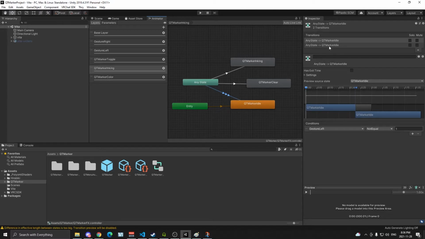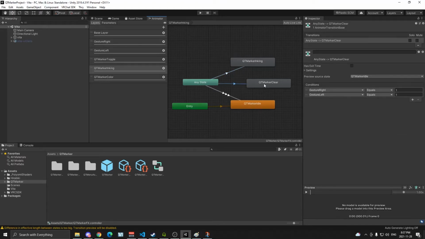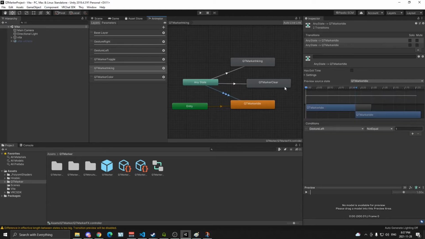So the way this works is you have two transitions here that are stacked on top of each other, and each transition is for each hand. The first one is for your left hand. You have to put not equal to for every gesture that you use. So here, for inking we use number 1 for left hand, and for clearing we use number 1 for left hand. We're using the fist for both hands. That means that for the left hand transition, we want not equal to 1, which means when the gesture is not 1, when it's not the fist, then you can go in here.